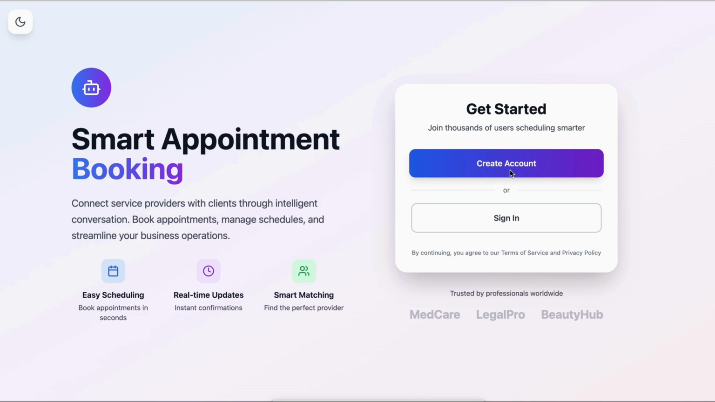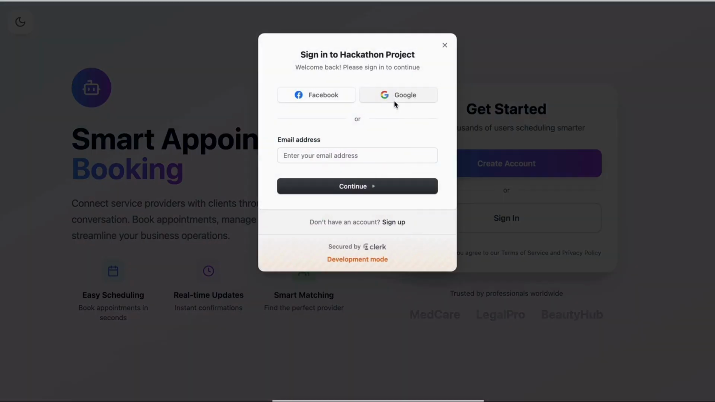To begin, users can either create a new account or sign in to an existing one. A new account can be linked to a Facebook or Google profile, or created directly with an email address. For this walkthrough, let's sign in with an existing Google account.